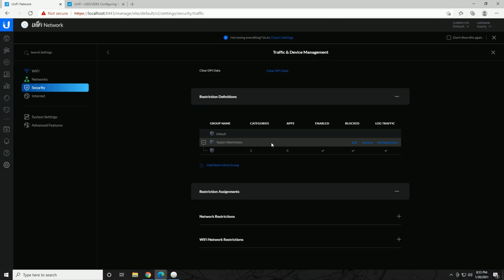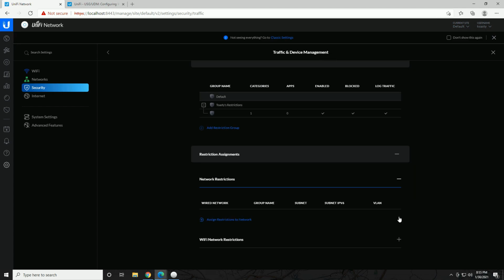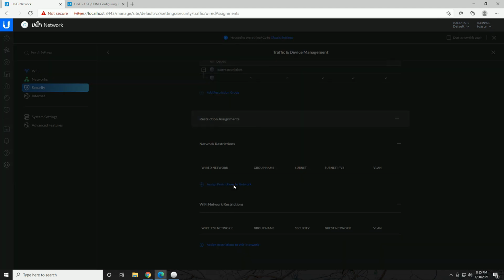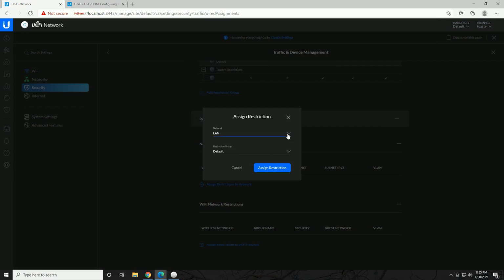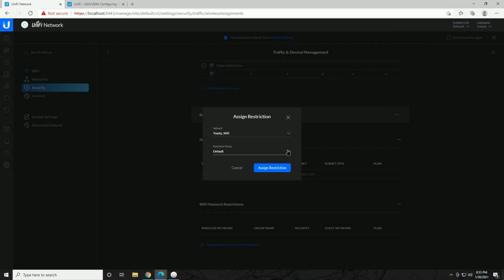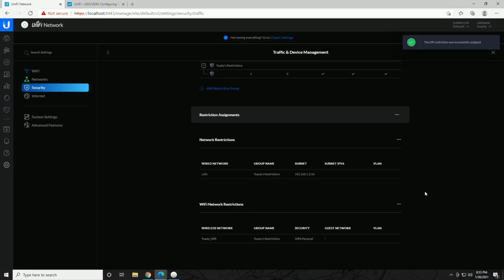Alright, so now that we've made this restriction group, we need to assign it to a network, and that is down here. We have network restrictions and Wi-Fi network restrictions. We have to assign it both to a wired network and wireless if we have both. Now, we haven't set up a wireless network, but we do have the regular default LAN, and if we just click on Assign Restrictions to Network, then we can drop down this menu, go to Toasties Restrictions, and assign that restriction. And I'm going to go ahead and do that for Toasty Wi-Fi, which was already created, but it's not actually active. And that is how you apply deep packet inspection and restrictions to your networks.